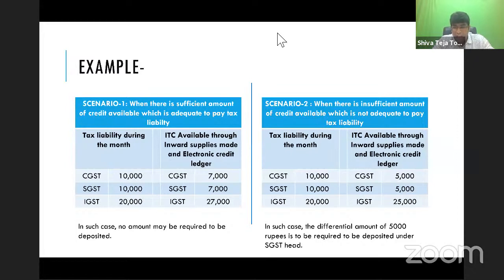For new registration, will IFF come? It's only optional, whether you can go for QRMP or you can go for normal. No problem. Next.